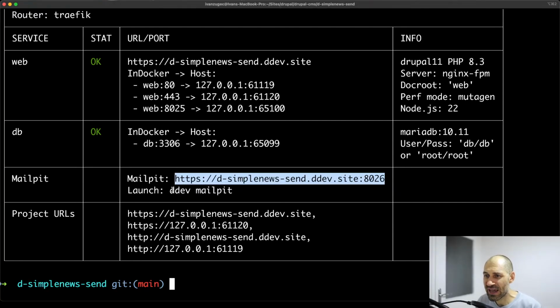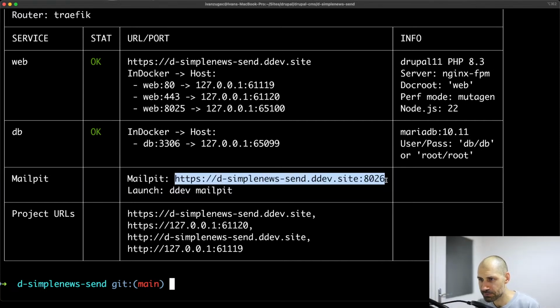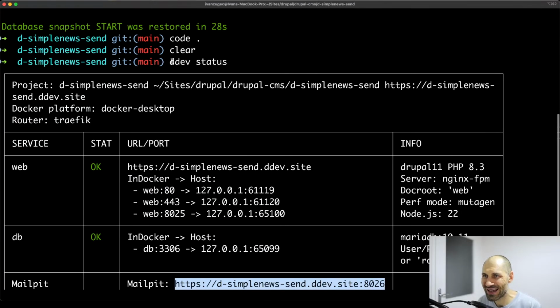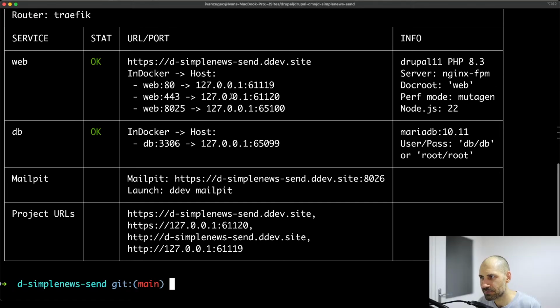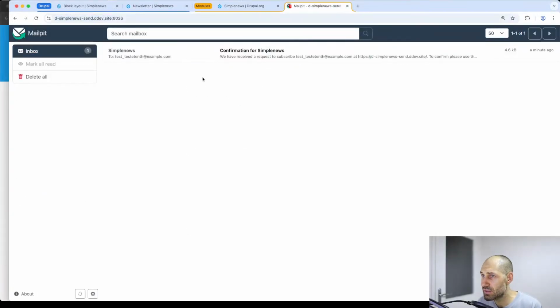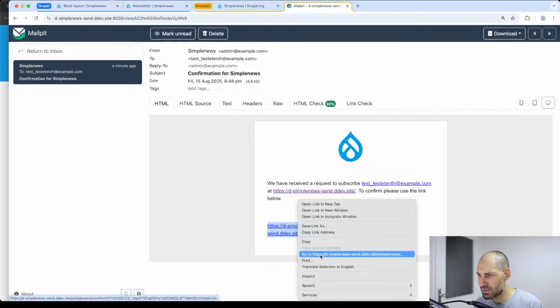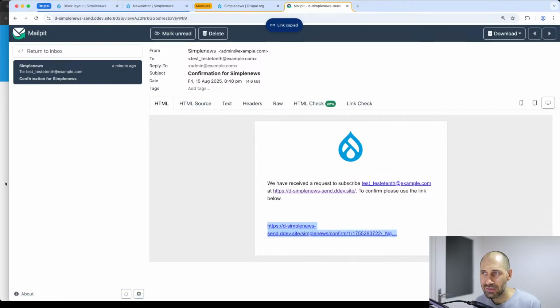So what you can do is type in ddev mailpit, or you can just go to this URL, and you can access all of this information by typing in ddev status. Luckily, I've got this set up right here. So this is what it looks like. And you can see here, we've got this confirmation, and we get this nice little email where we can confirm things. So I'll copy this address.